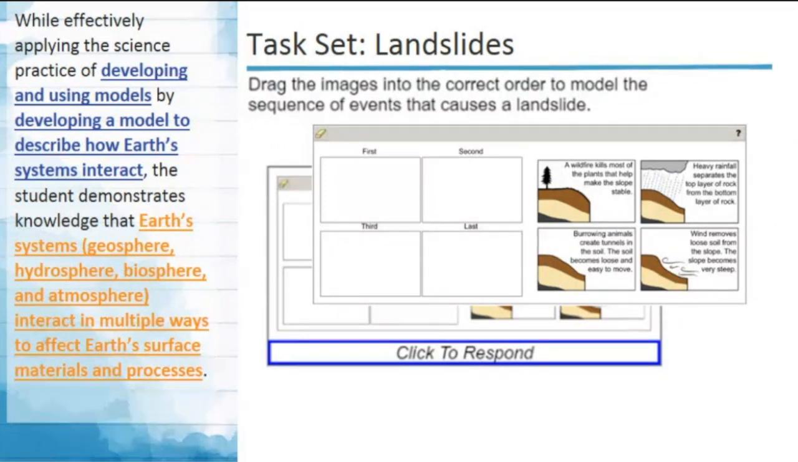This is where they're going to drag an image into the correct order of the sequences of a landslide. So they're given some information, then they're going to drag each of these images into first, second, third, and last. Notice, again, we have 2 dimensions, SEP and DCI.